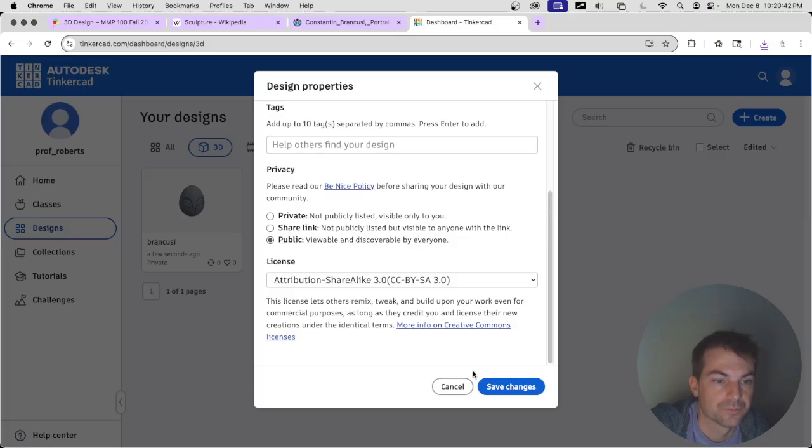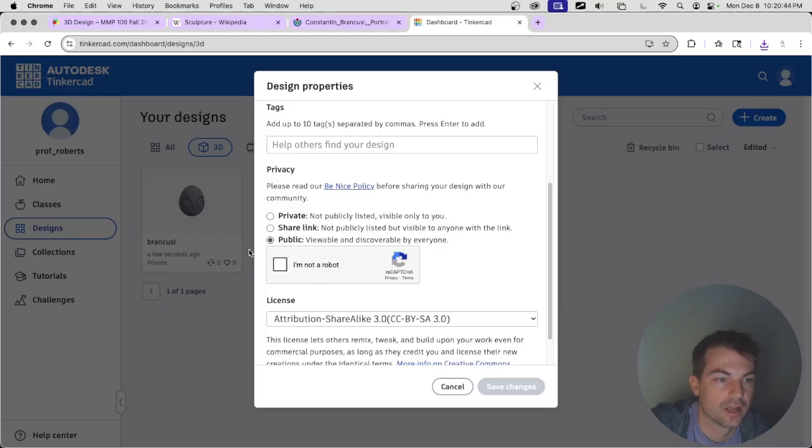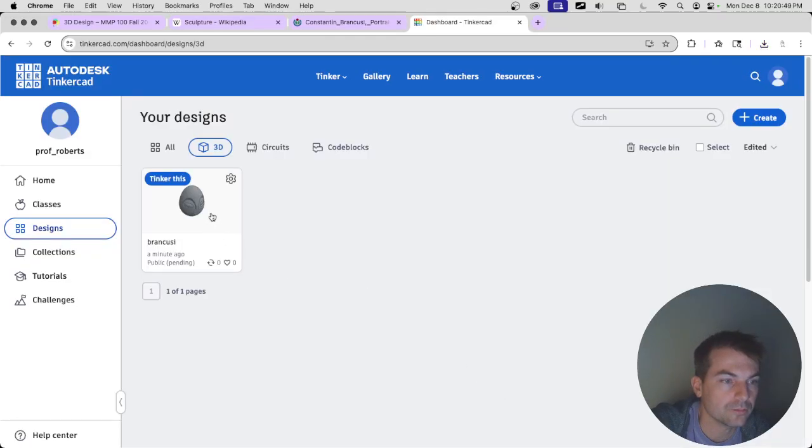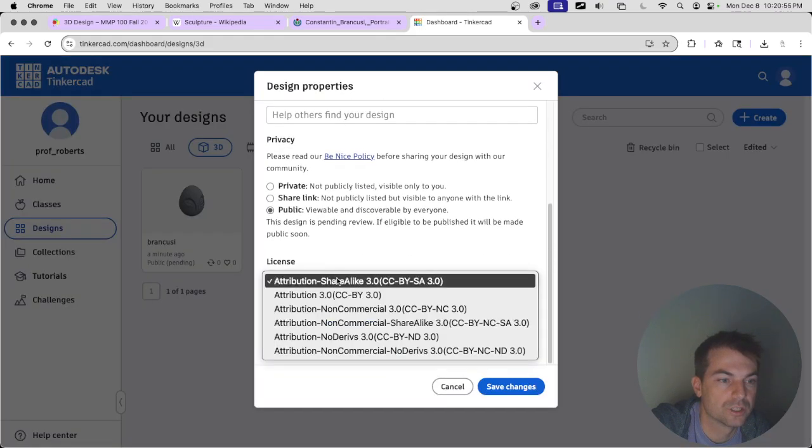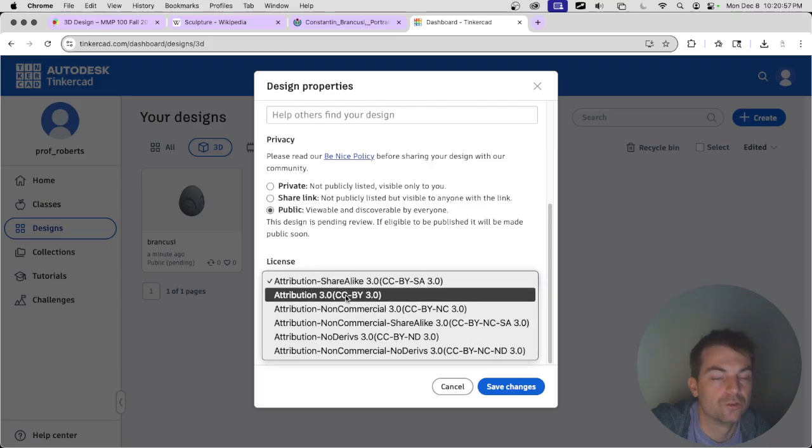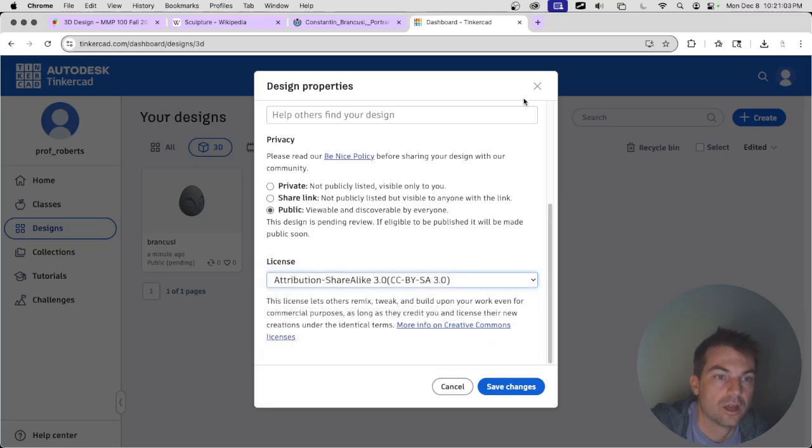And you can just click save here, and it's going to ask if I'm a robot. I'm not a robot. Oh, and you can also set the license here. So if you want to make it public, but you don't want people to use it, or you want to set the license for how people use it, you can set different licenses here.